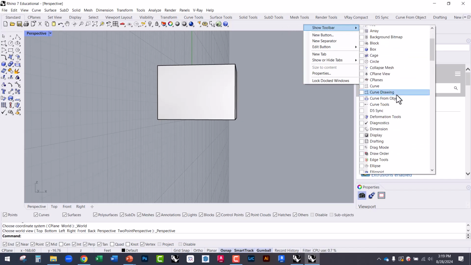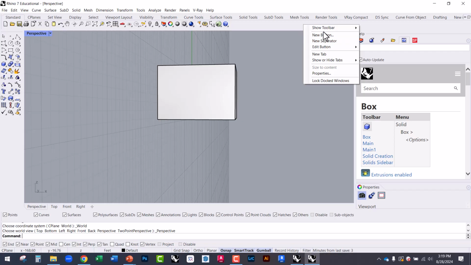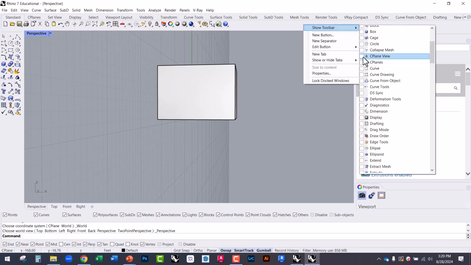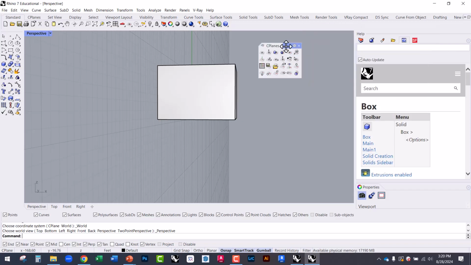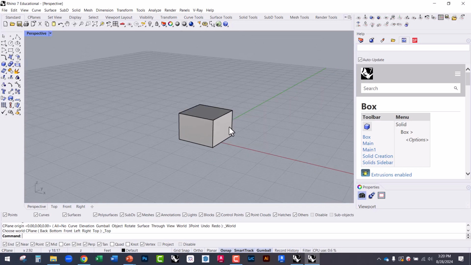Here you can pull up any set of tabs that maybe aren't here that you would like to show. So I'm going to pull up C-planes, and I'm going to dock this on the right. You can just click and drag to dock it. And I'm going to set the C-plane to be the top down, so the traditional way of XY plane that we work with. So that kind of brings us to the way Rhino sees the world.